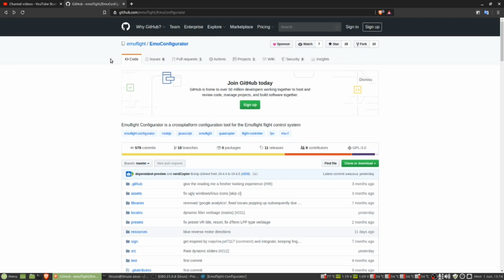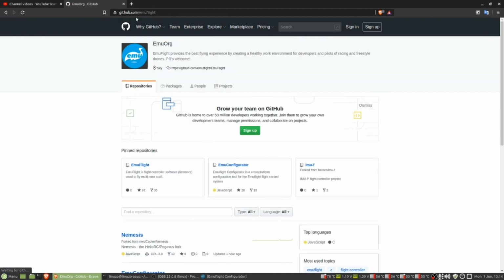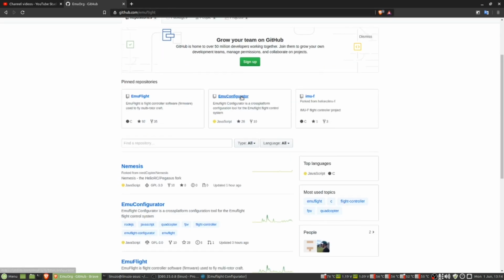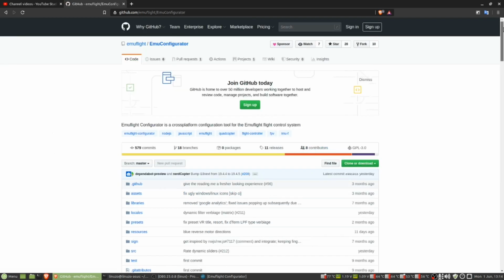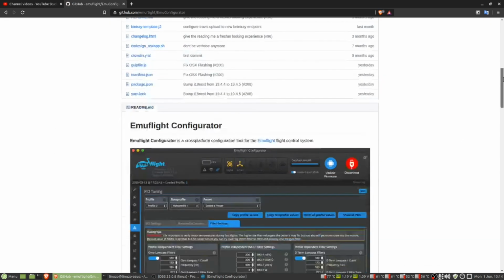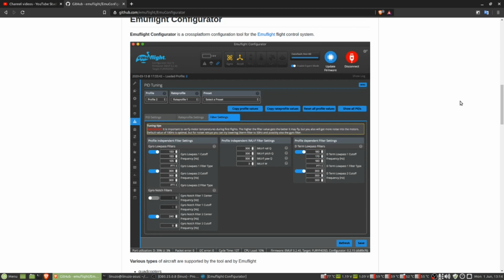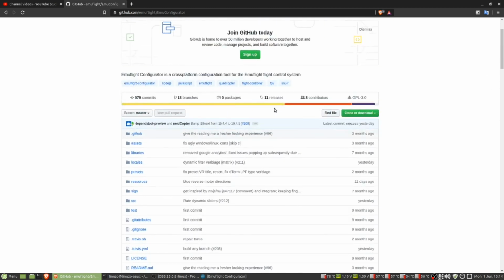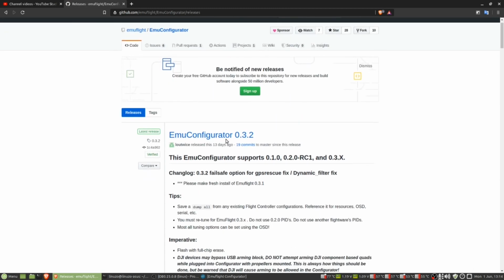So basically, you want to go to github.com/EmuFlight. Simple, right? Just go there and click on the EmuFlight configurator. That's what we need to get the configurator itself. Go to releases, and you'll want to get the EmuFlight configurator 032. This is what you need in order to set up your quad.